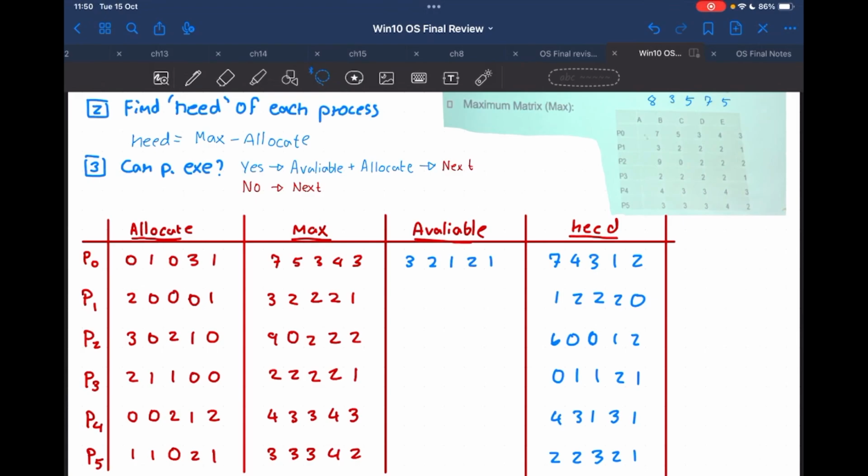After we find the needs, next we just ask ourselves, do we have enough resources for each? So if this is the available and you compare it to the need, the available has to be greater than the need. Is 3 greater than 7? No, so it's not enough. It cannot allocate, otherwise it will cause a deadlock. And so we have to skip this one. Skip to the next one.